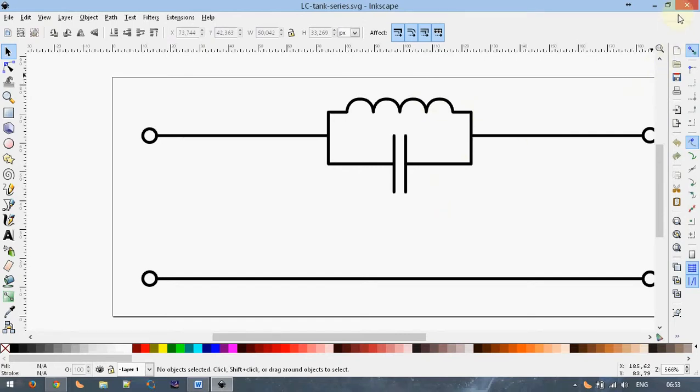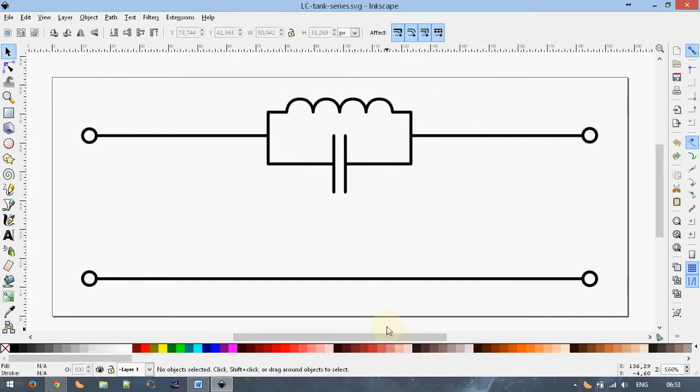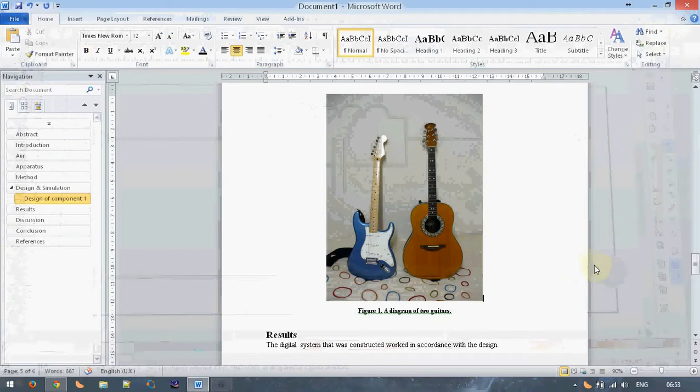Some people I noticed had their circuit diagrams from the website Logically, or from Logisim, or even from OrCAD. You can do this as long as it's neat, but it usually doesn't end up looking very neat. So I would prefer that you didn't.